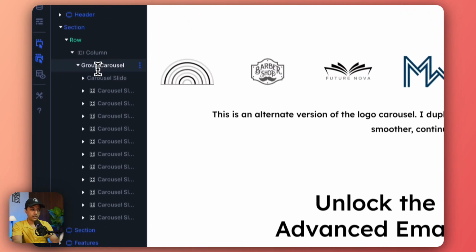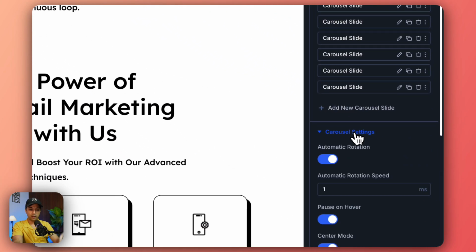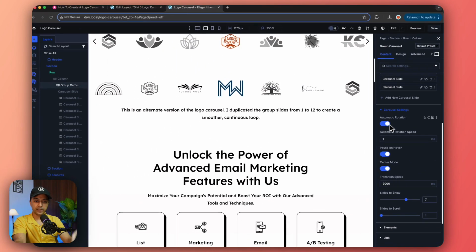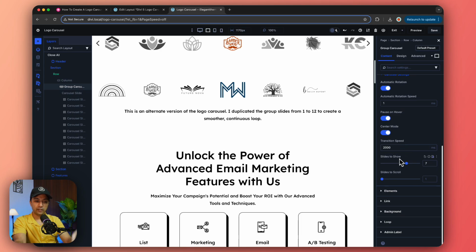And of course, if we go on to our group carousel, here we can play around with carousel settings. We have set it to auto rotate and we have set the speed here. And you can play around with all these settings, or if you want to learn more, you can watch our full video that we will add in the I button above or in the video description below.